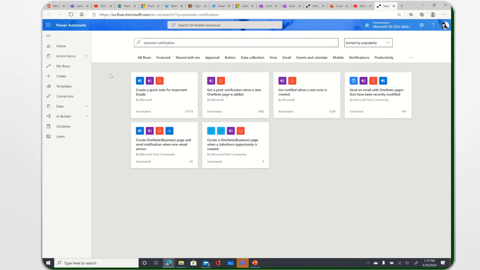So let's take a look at how we can use Power Automate to create a flow which will send a notification whenever a page in OneNote is modified. So I'm going to give you a little bit of warning here. This looks like it's really difficult and it looks like a beast, but we're going to go step by step through this. There's really not much to change from the template that you're going to use.